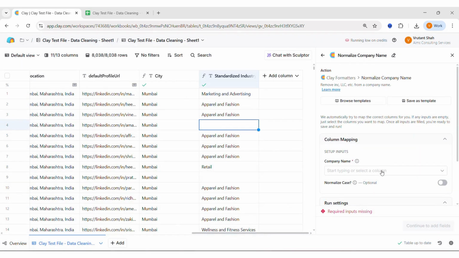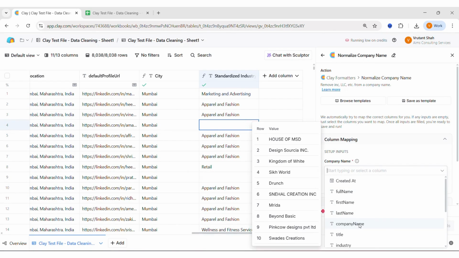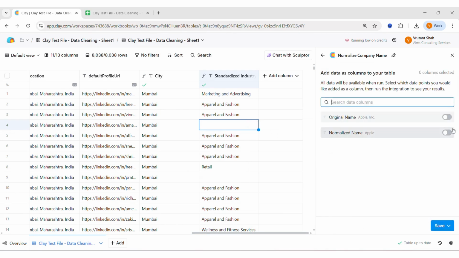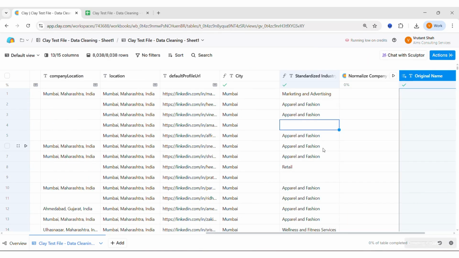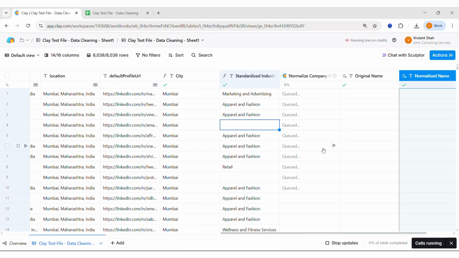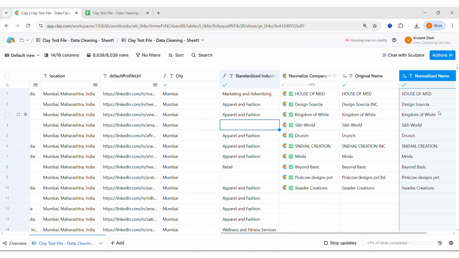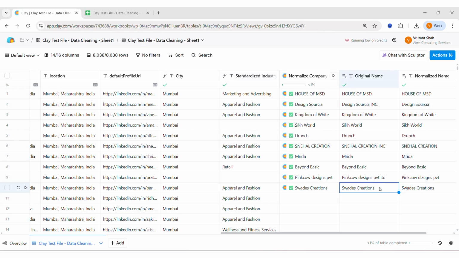For normalizing the company name, we'll have to add the input. So I'll just put in the company name over there and I'll continue to add fields. Over here, I want to normalize what all things. That's the name of the company. I'll click on save and run the first 10 rows to see what is the output. As you can see over here, we have the complete output wherein, in this case, the Inc. and the Private Limited are all removed from the company name and it has normalized that. This helps us in terms of standardizing the company names itself. So these are a couple of use cases that can be helpful for cleaning of the data.